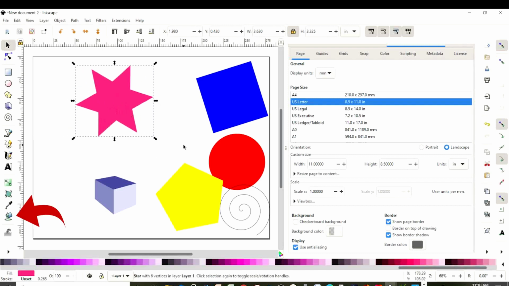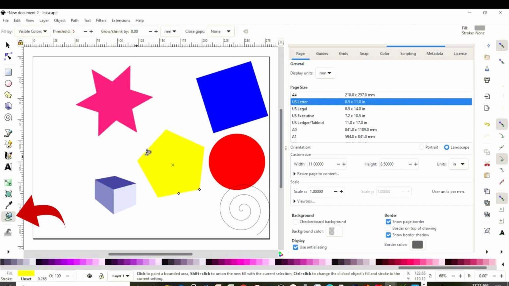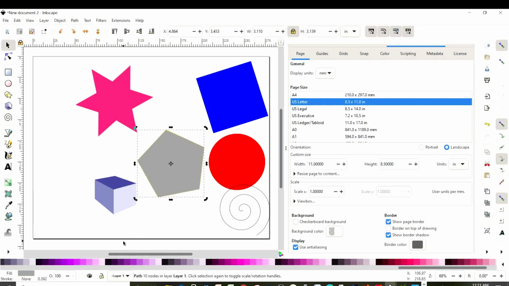Now I will show you another way to color the objects. Click on the paint bucket and paint. Now change the color using the bar below. With this option, it will give you two layers.